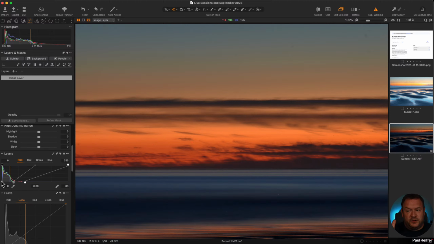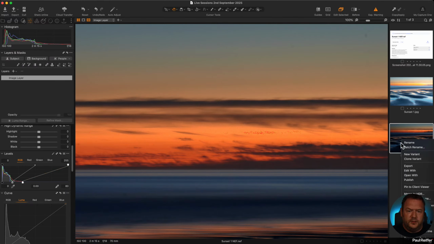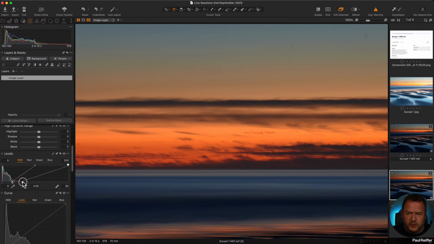Levels will leave our shadows where they are. So exposure, remember, is going to have lifted the shadows as well. Levels leaves this where it is if I do this. And it allows me to pull up my, oh, there we go, highlights to there. So I've just pushed that as far as I can go without overexposing. There we go, the warning's gone.